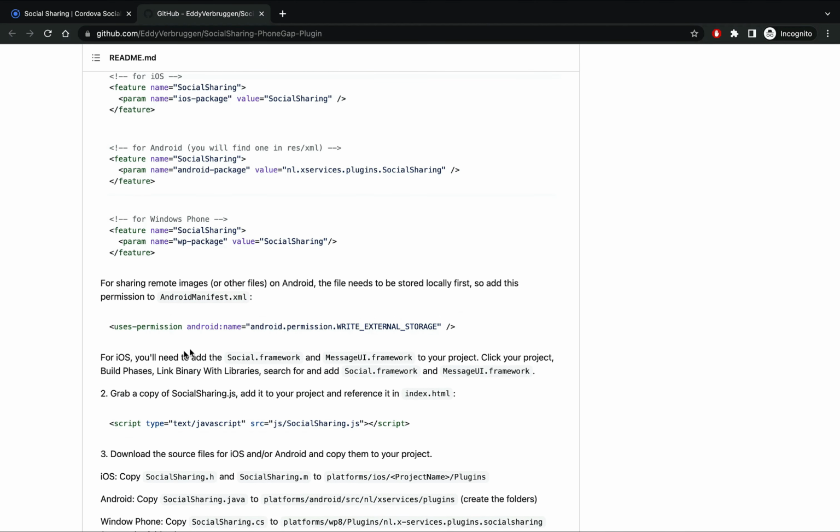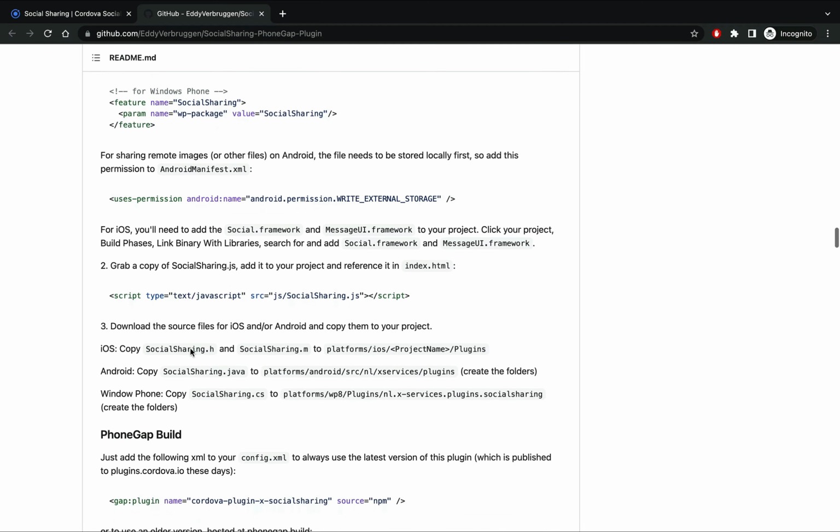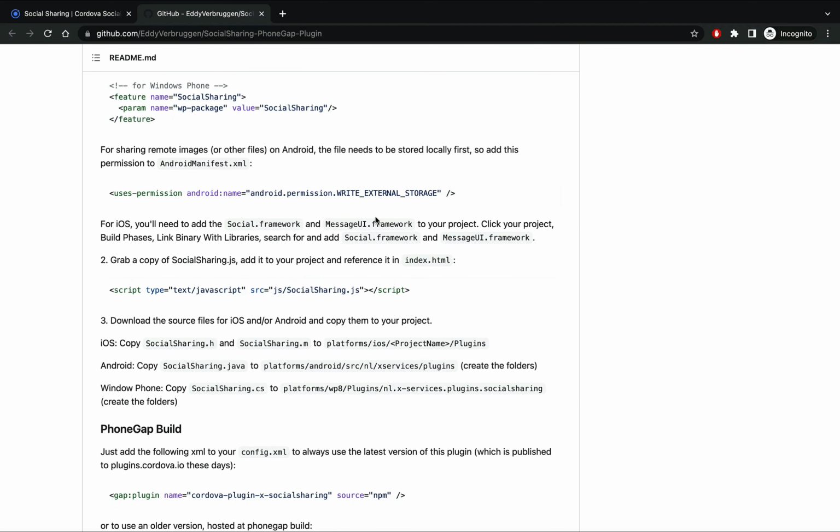This is a thing. For iOS, you need to add social.framework and message.ui.framework to your project. Click your project, then Build Phases, Link Binary With Libraries, and search for social.framework and message.ui.framework. I'm not getting that up, but let's try this first, then we will see whether we need something or not.